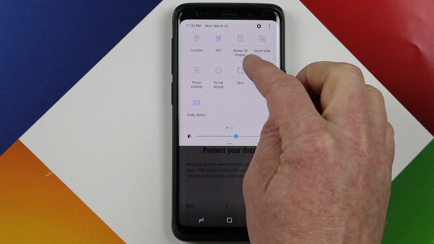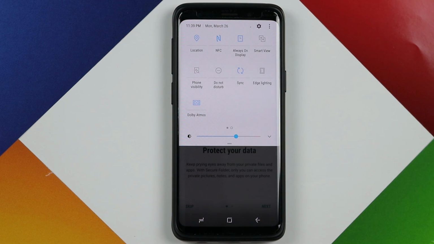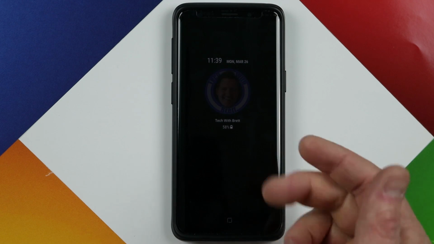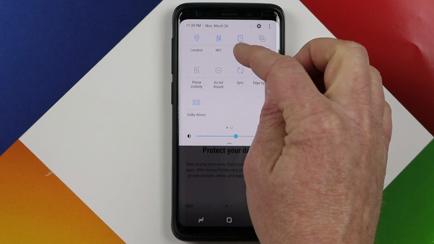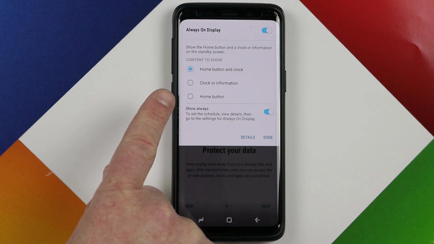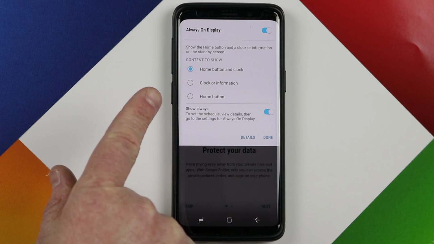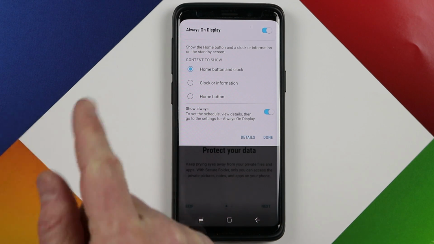The next option here is always on display. So this is what is on your screen when it is locked. This will show you the time as well as pictures and other information right there on the lock screens. So if you want to quickly adjust that, select always on display. Here you can change it from a home button and a clock to just clock your information, and then here just a home button.